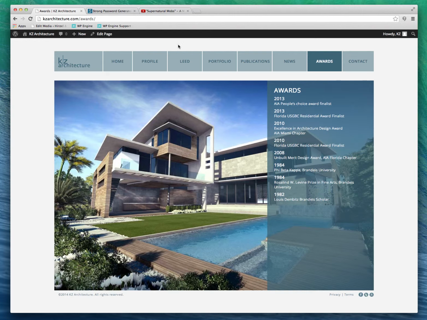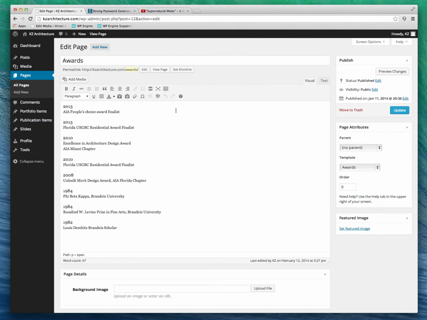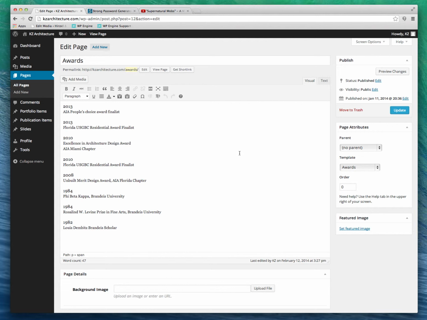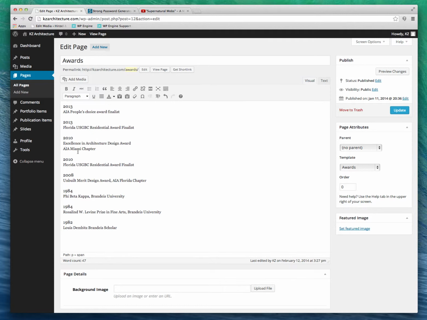Then let's go to awards, and that's a simple page. So if you click edit page, you'll see all of the awards here. Oops, let's go to visual so you don't see the code. And that's basically how it's set up, pretty simple. And that's the code and how it is, okay? This has a little extra custom code for the size of the font, so just be careful when you're in there that the code doesn't get messed up.